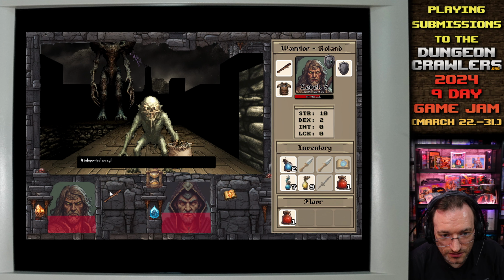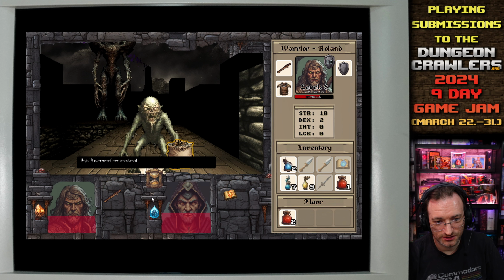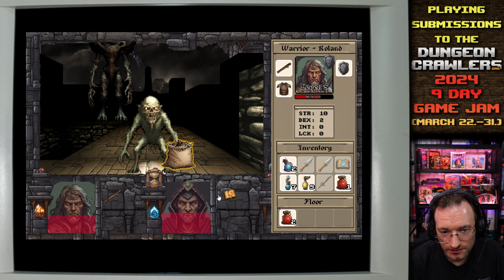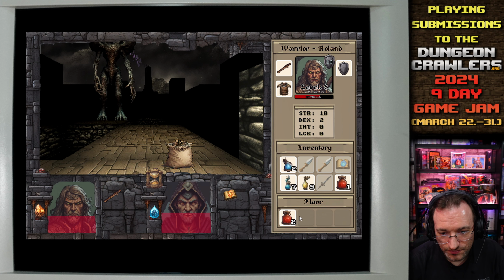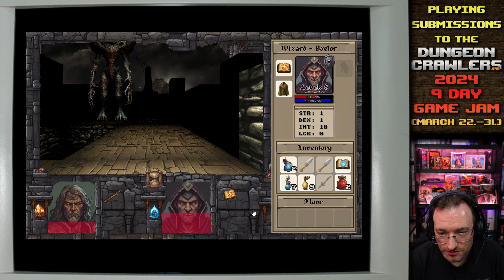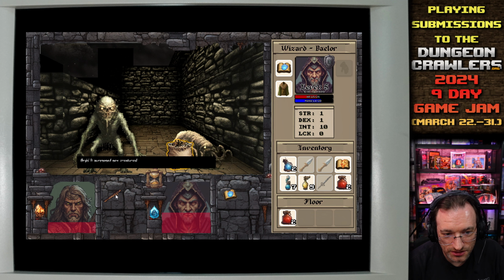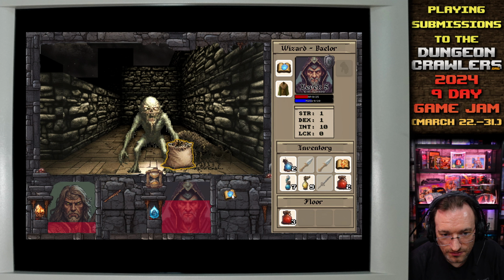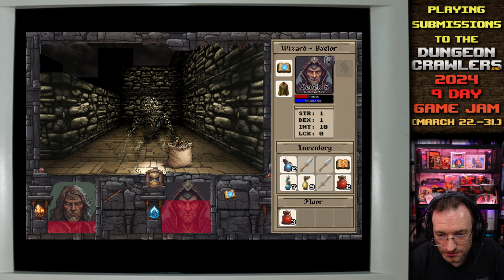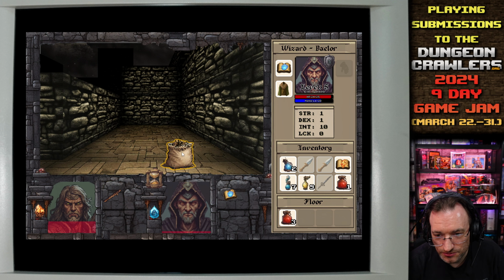Okay. And teleported away. And they don't stack for some reason. Two of them. Let's use this one. Ah, it summoned new creatures. Okay. Here's some healing potion. And we actually need to use that now.